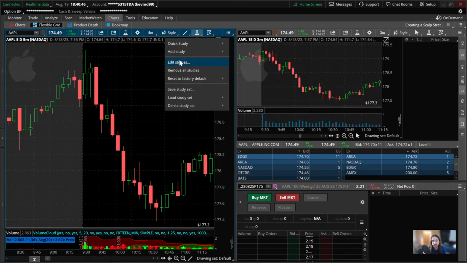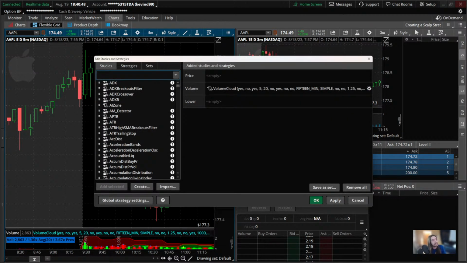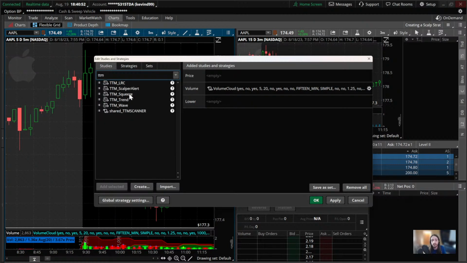Another indicator we could look to use would be the TTM squeeze. That's another one that is actually pre-built in ThinkorSwim. So we would add that, and that goes to lower.